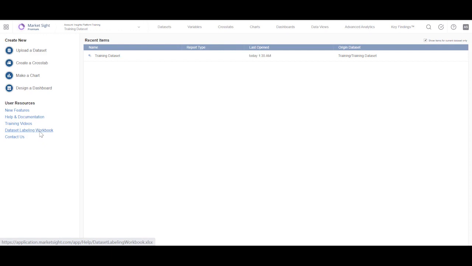Every dataset has its own dataset labeling workbook, and this workbook can be updated. You can either start with a blank version of the dataset labeling workbook, or you can work with a pre-populated version based on the content of your dataset. Using a pre-populated version is useful if you have already uploaded the dataset and need to make modifications to it. To start with an empty workbook, find the link on the home page under the User Resources section.